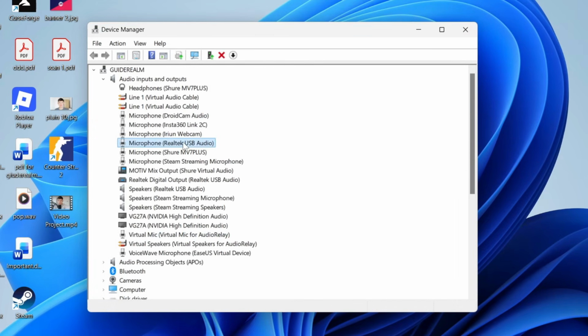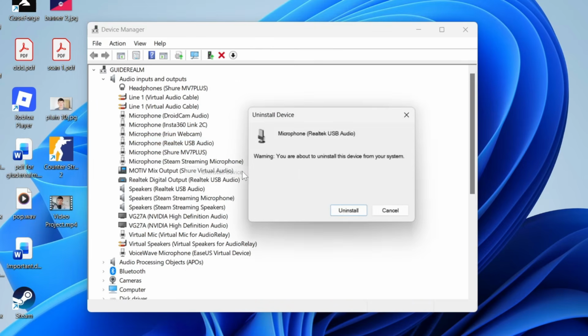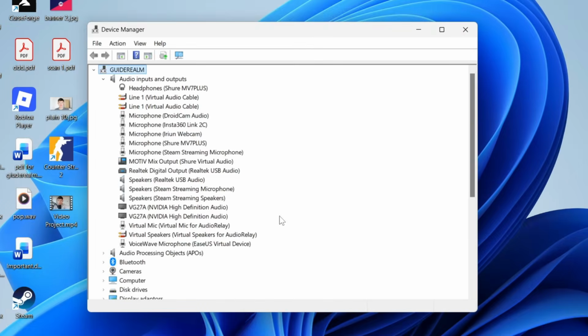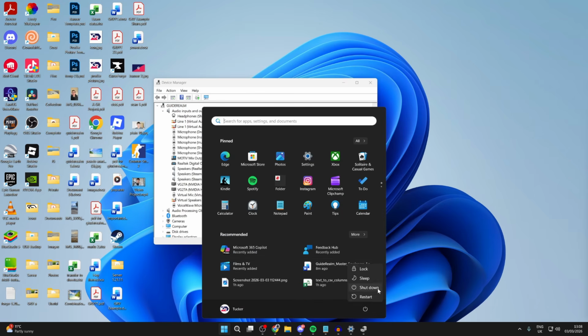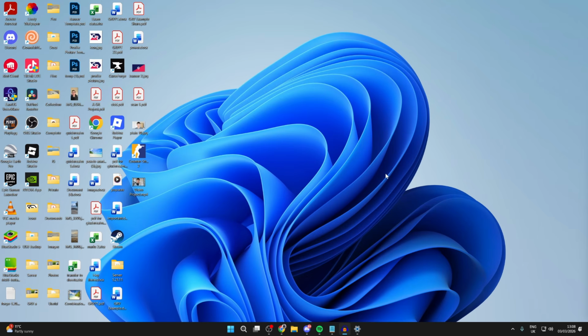If it doesn't, right click on it and press uninstall device, press uninstall like so. Wait for that to complete. Now press the Windows start button at the bottom, press the power button and try doing a restart. When it comes back on, see if it works. Sometimes doing a refresh like that will solve the problem.